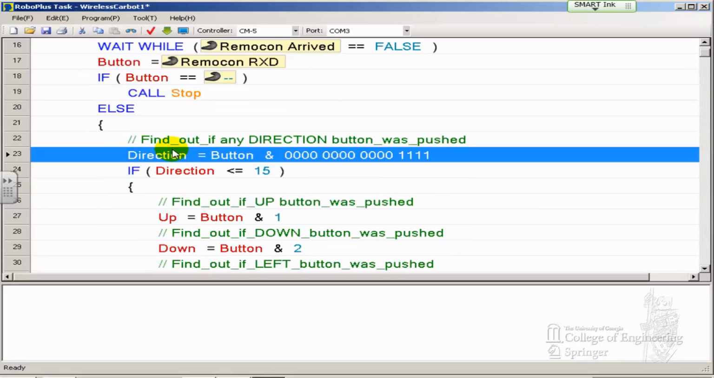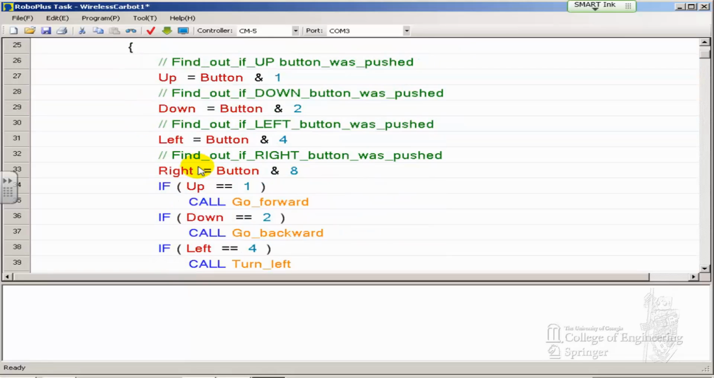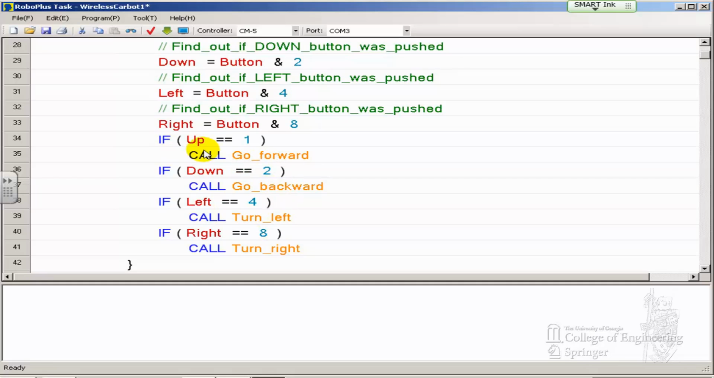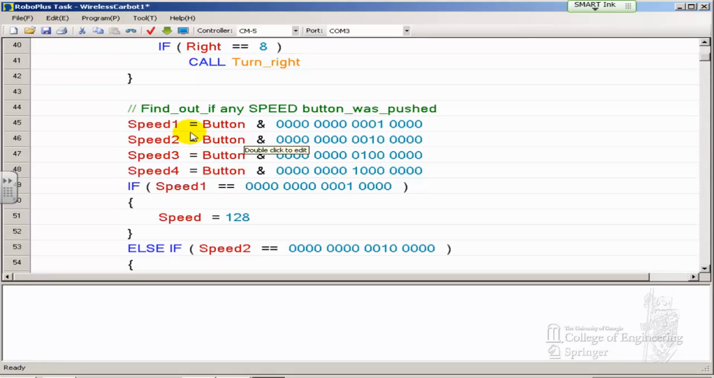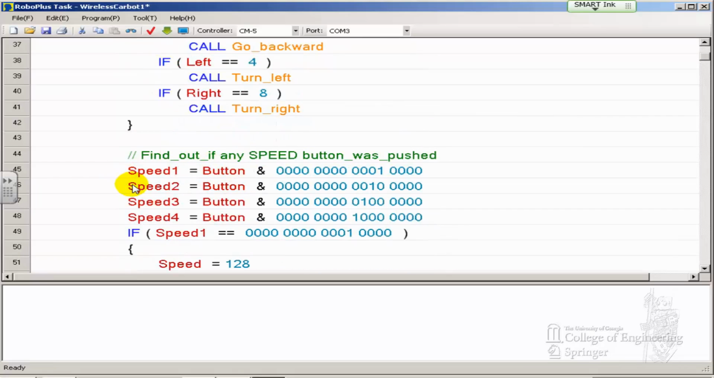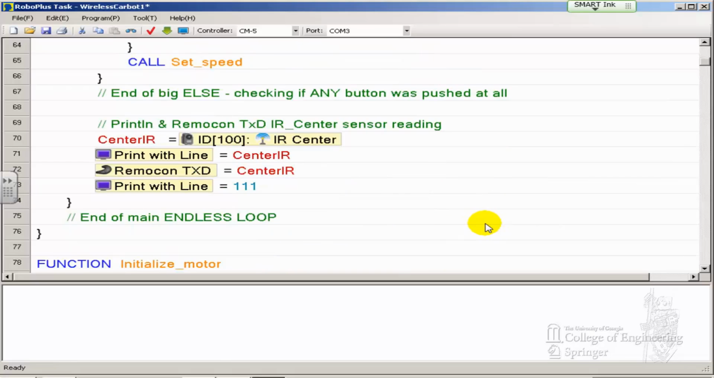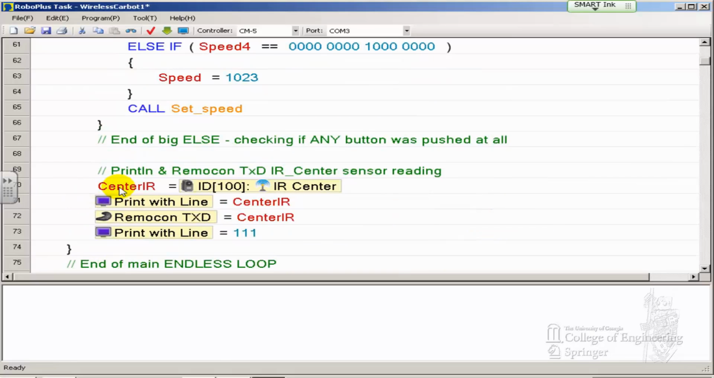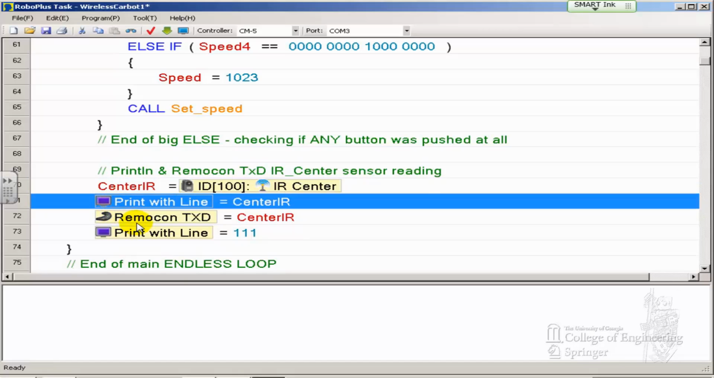Else, that means you are actually pushing something. Okay, either the speed setting or the direction. And then this one is just to filter out the direction only, and then it goes forward, backward, left, right for the car bot. If you use button 1, 2, 3, 4, you are setting the speed. So therefore, it picks it up, filters out from the button parameter again, and sets up the speed properly. Okay, and the only thing we have now is send to IR, print it, and then also TXD it.